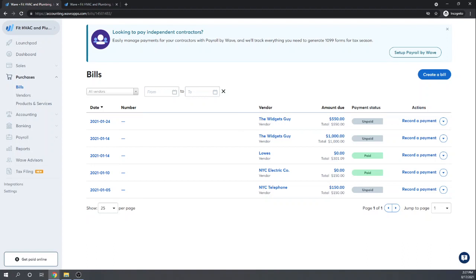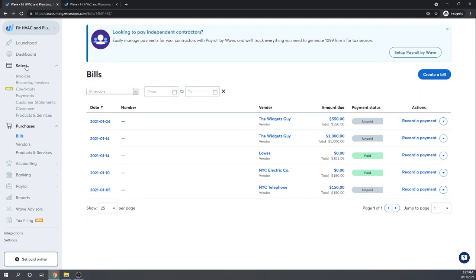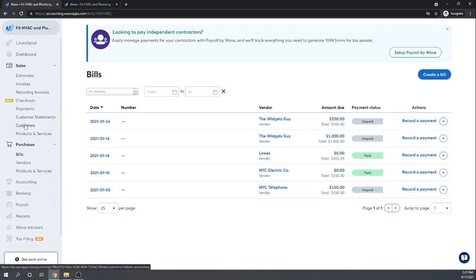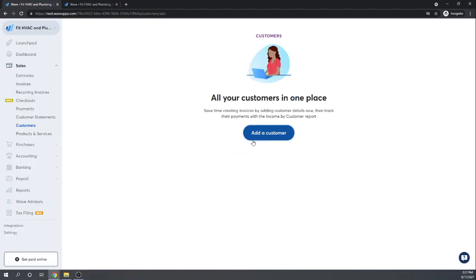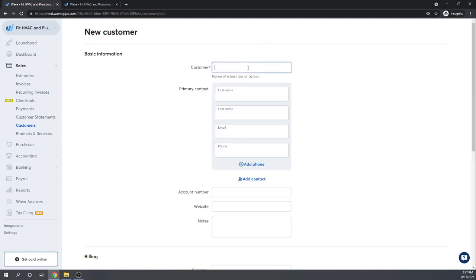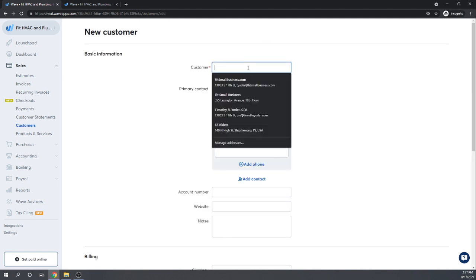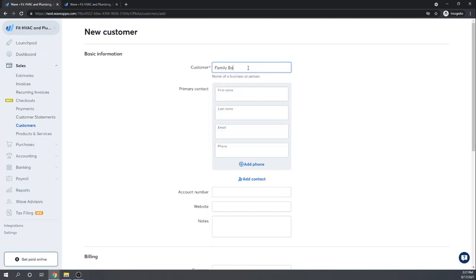Okay. Now we're going to do a little bit of project accounting. So we want to be able to record expenses and assign them to projects for a particular customer. So let's first set up our customer. So let's go to sales and customers. Okay, and our customer is named Family Bowling.